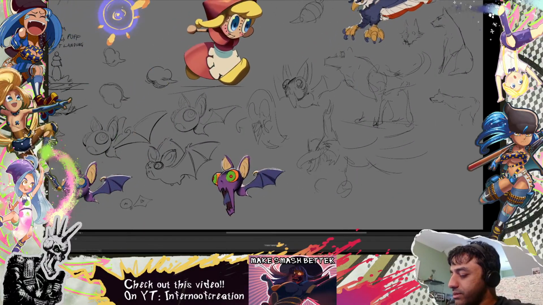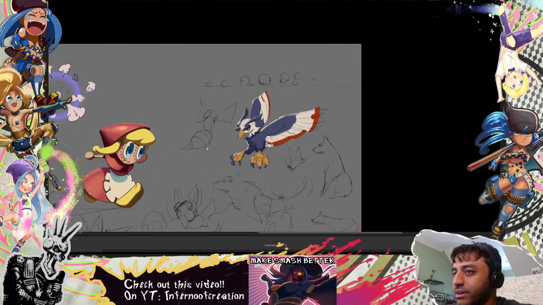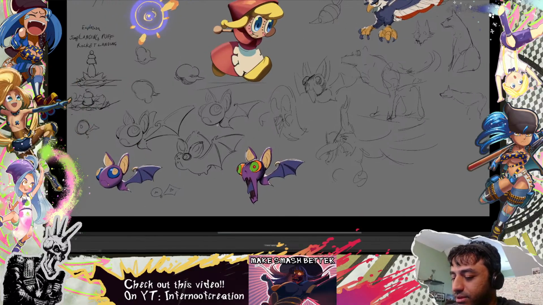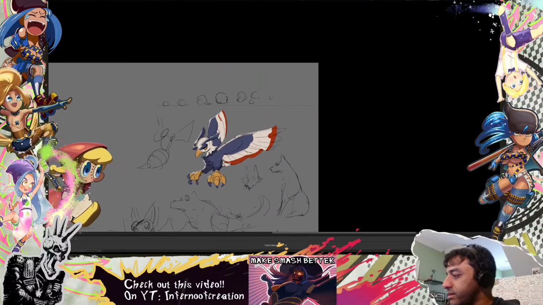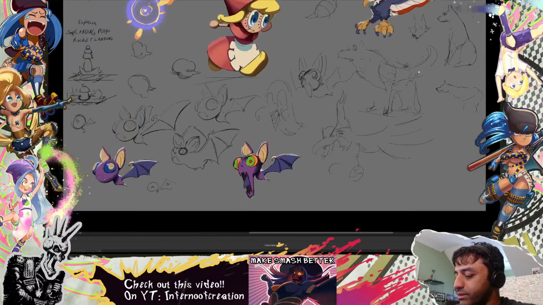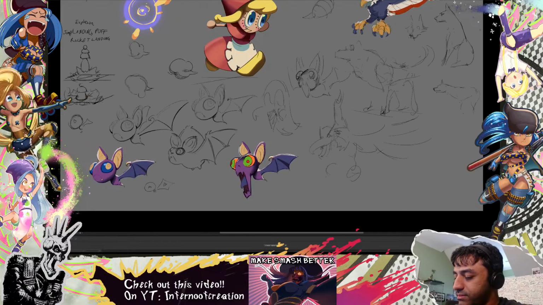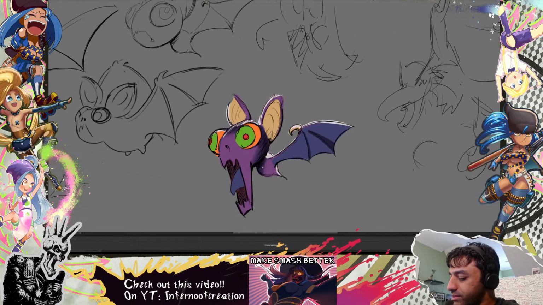Okay, so I think the bat's fine. The bat's doing fine. I'll put on a green background and see. He might be too purple for his own good. Now there's the B. Oh wait, let me remove the lines. Okay, there's a little problem here because this should be backlit or underlit.